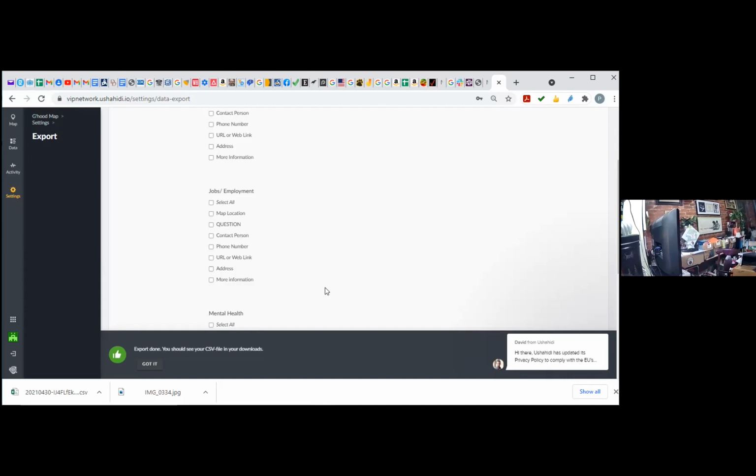So you notice how we have columns for contact person, phone numbers and whatnot. There's no column saying resource name. But if you hit question, inside of that is going to be the resource name. You might have to just see the list here on the screen to understand what I'm saying.